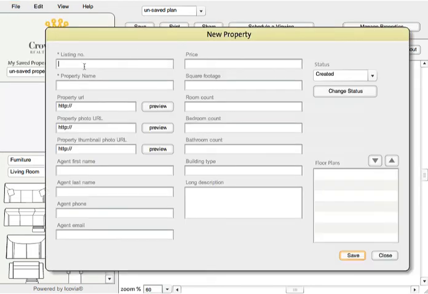You'll notice property name and listing number both have asterisks. Those are required. So I'm just going to put in a sample listing number. In this case, I'll put in 1, 2, 3, 4, 5. And the property name will be Tutorial Property.